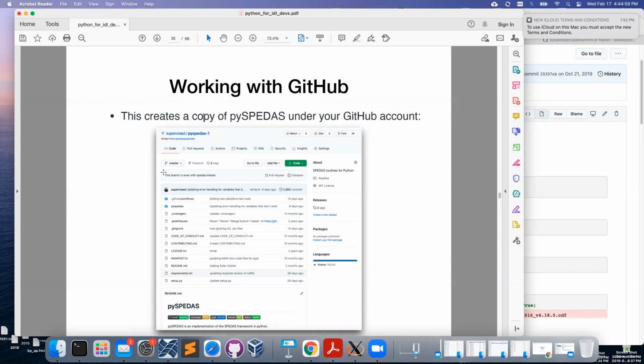And the big thing to note here is the current status of how this is linked to the main pySPEDAS, right? So at this point, it's even with the pySPEDAS, but if someone updates pySPEDAS, the actual official repository, while you're working on it, it'll say that you're behind, and I'll show how to sync up in a few minutes.